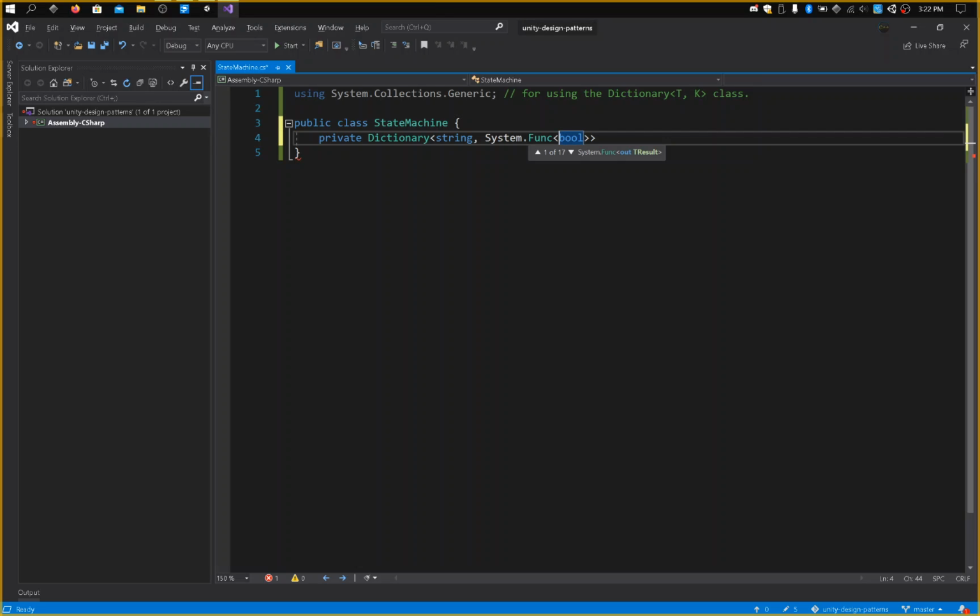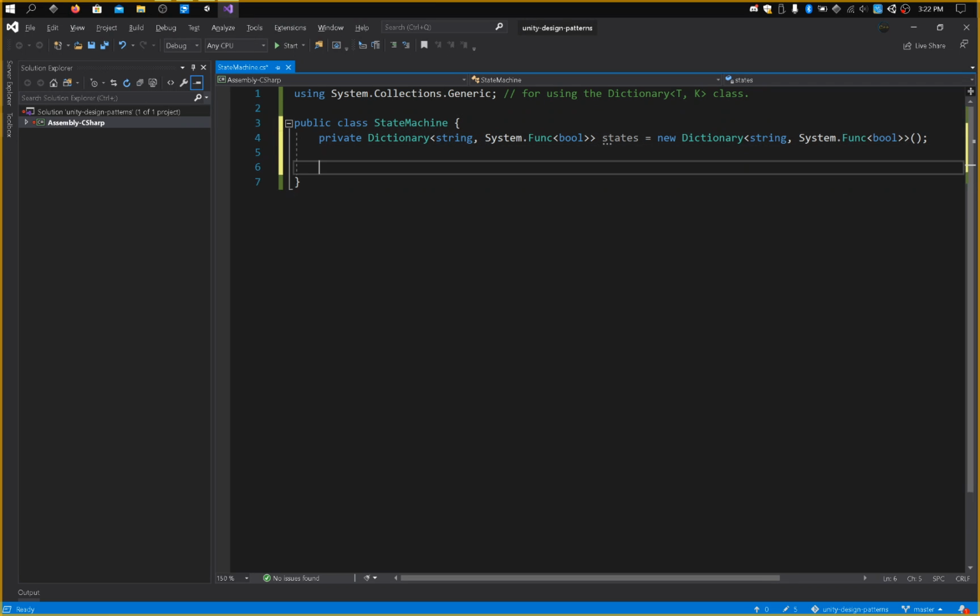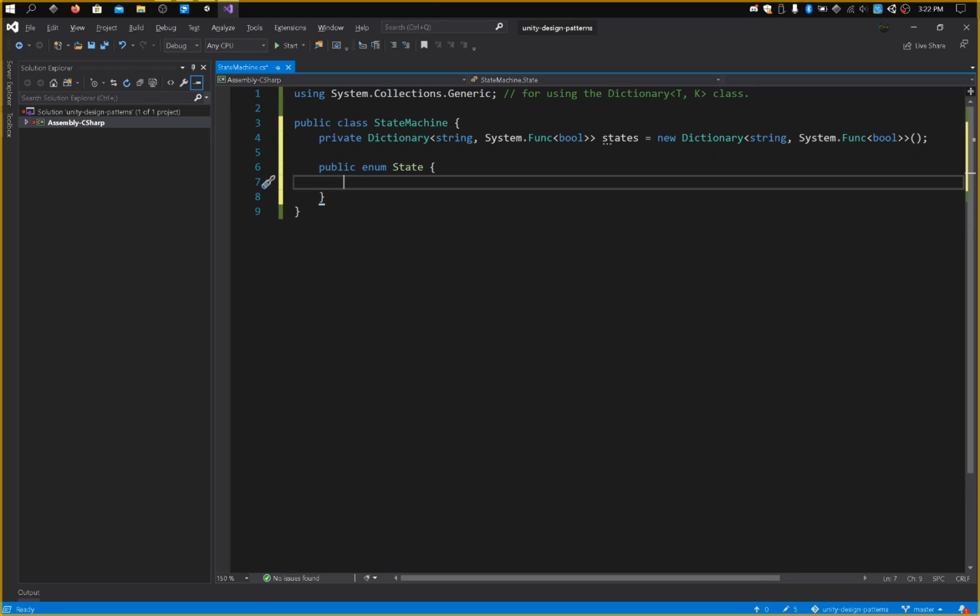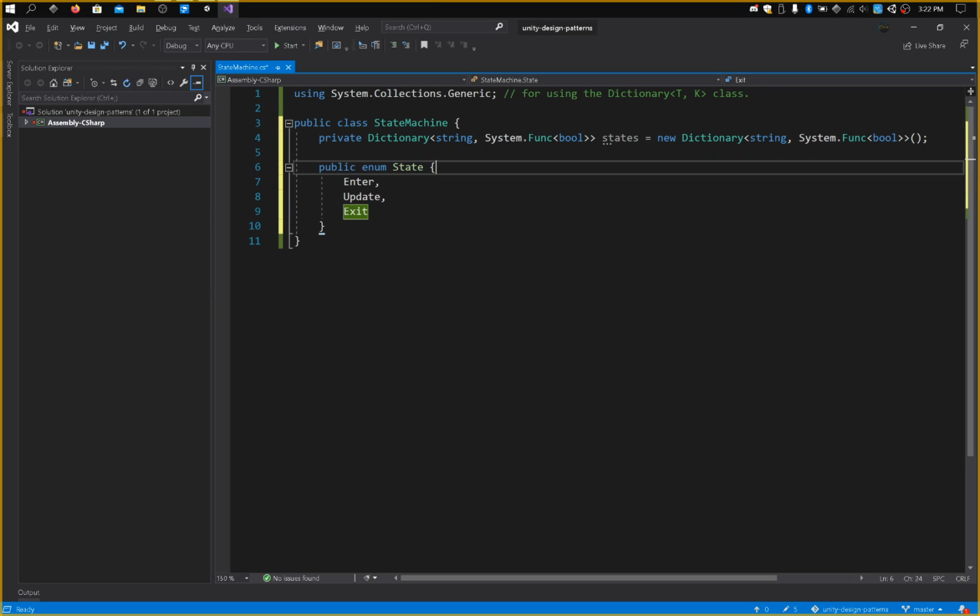Okay. So we'll just do that, and we'll call this states. Just like that. Okay. Now, another thing is we need to also have our enum. We'll call this state, whatever, doesn't really matter. And remember, we need to keep track of when we enter, when we update, and when we exit. Okay? Just like that. And so we need to pass this into our function.